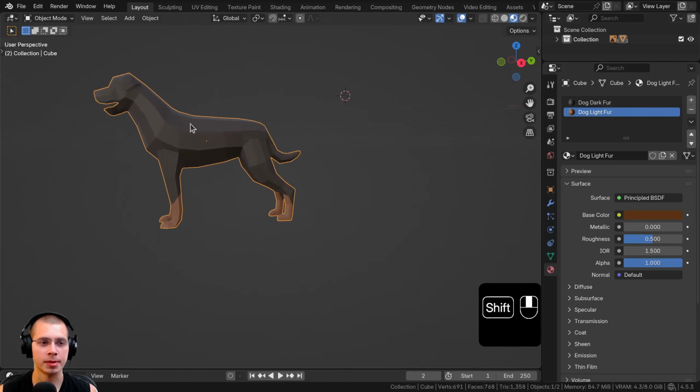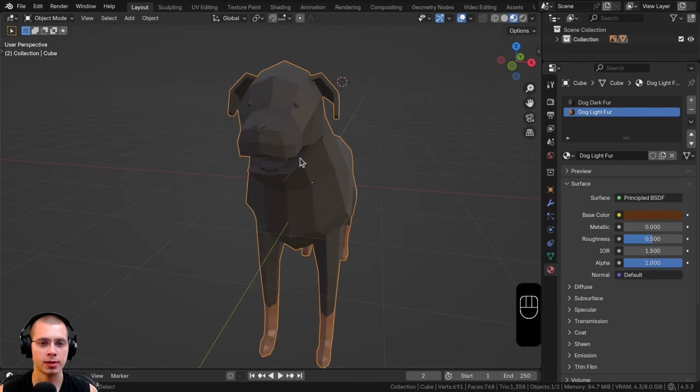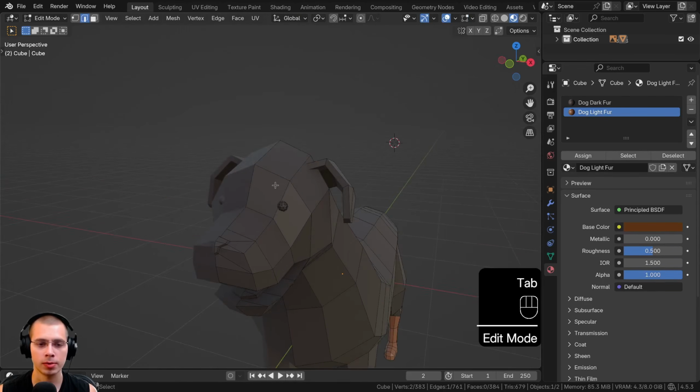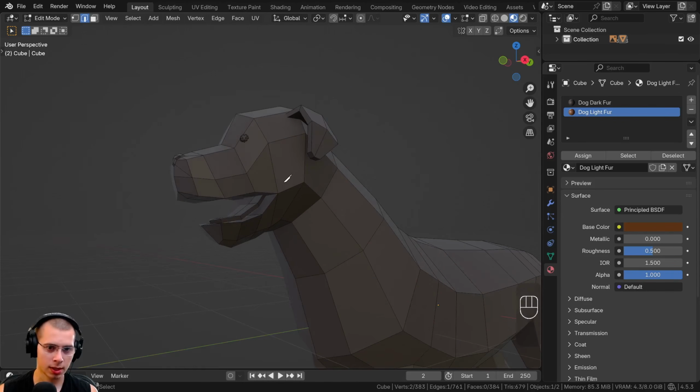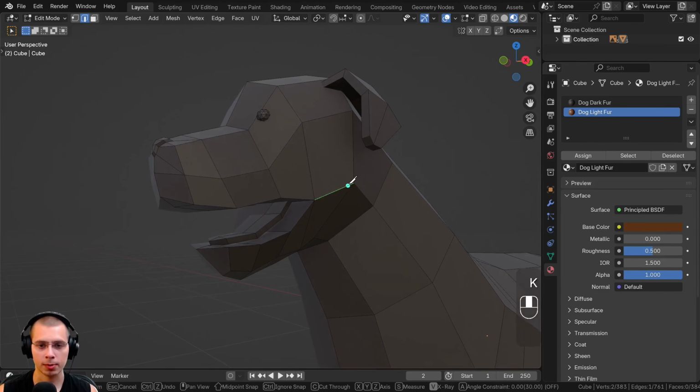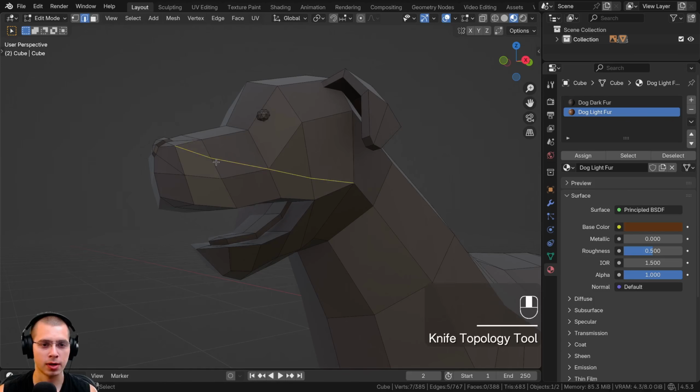And then I also want to add some of the light fur to the top. So we're going to navigate to the top where the head is. We'll go into edit mode and we're going to hit the K button for the knife tool. And I'm going to click right back here. We'll click here and then we will click there and then we'll click there. And then let's click right up there and then right up there. So it's going to go along there and hit enter. So this is where the color is going to be.